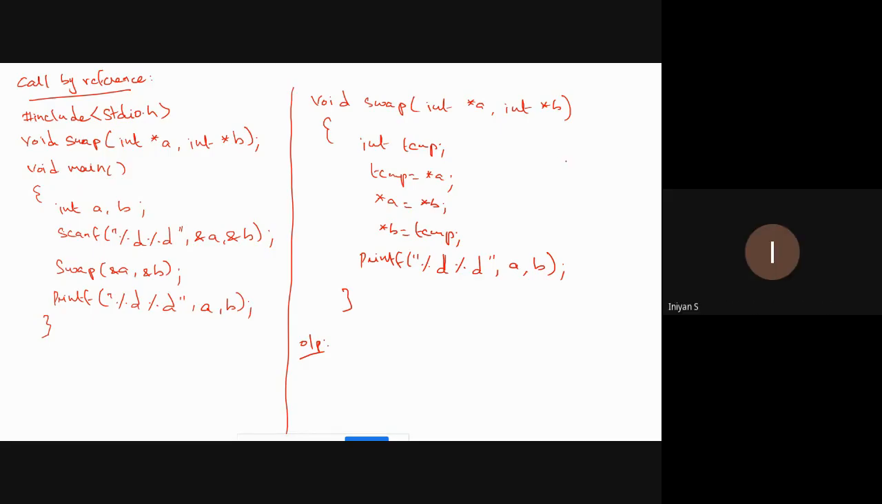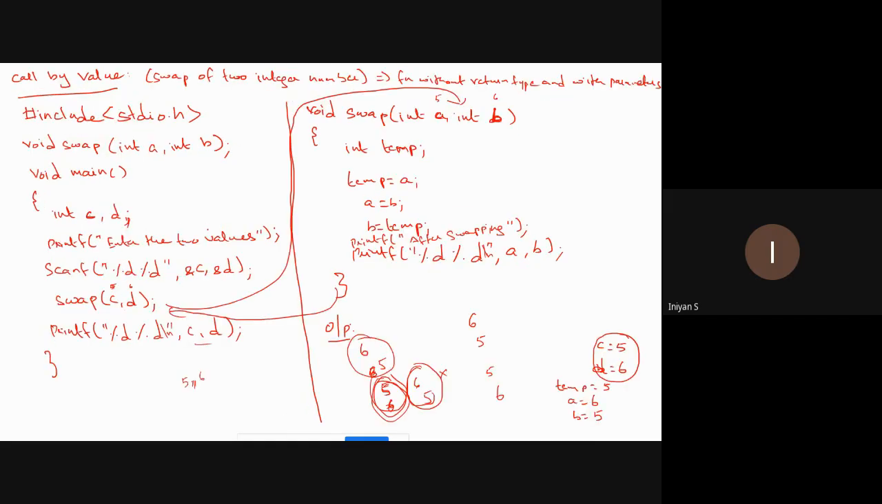This is the function declaration, and after that we are getting the two values. Which one is call by reference here? This part is call by reference. Okay, so what is the difference from the previous program? There we were passing the variables, the values 5 and 6, right?